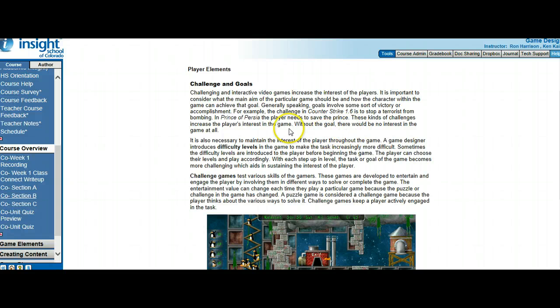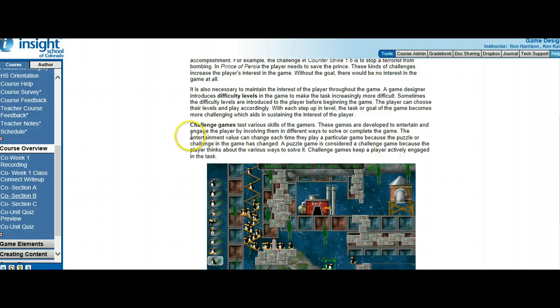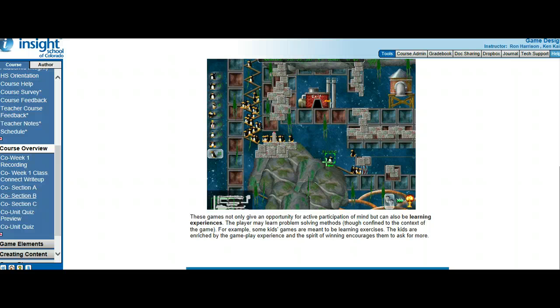And that includes difficulty level. So, game designer, you introduce difficulty level to make the task more difficult for the players. Sometimes the levels are introduced before the game, and the players can choose whatever level they want to go to. Sometimes the levels come in as you're playing in the game, right? So there's difficulty levels, and there are challenges. So this talks all about how as you move up in a game, how the levels change, and it increases the player's interest. That's what the challenges and the levels do.